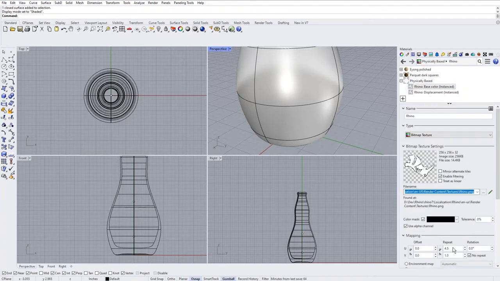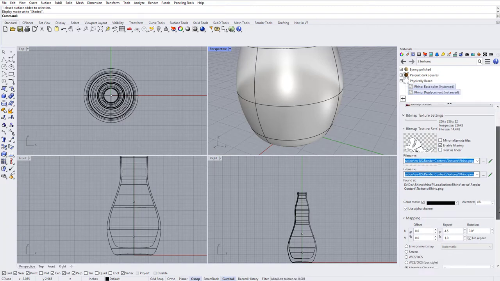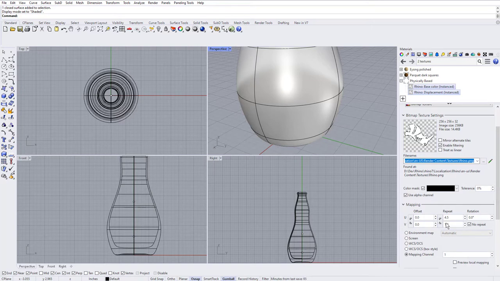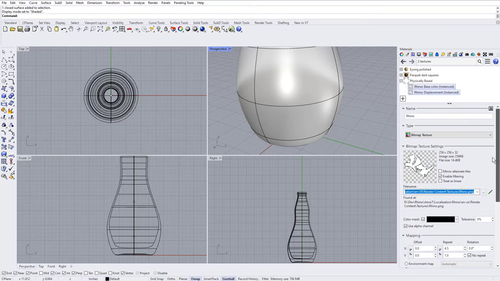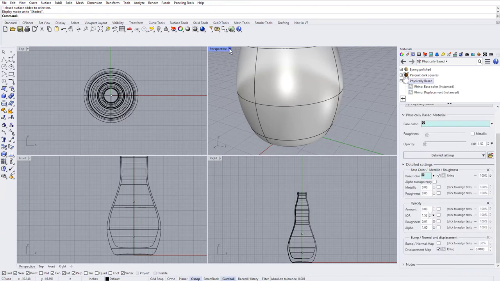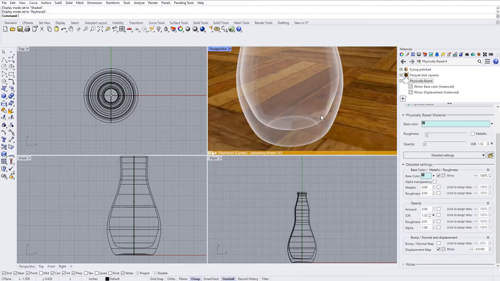So this mapping here. Then what you would do is select both, so hold shift and select all the textures from the material that you want to update at the same time. And then you can change the repeat or the rotation or the offset and so on. And the changes you make here will be applied to all the textures. Not necessary here, these are instanced. So let's see what happened.